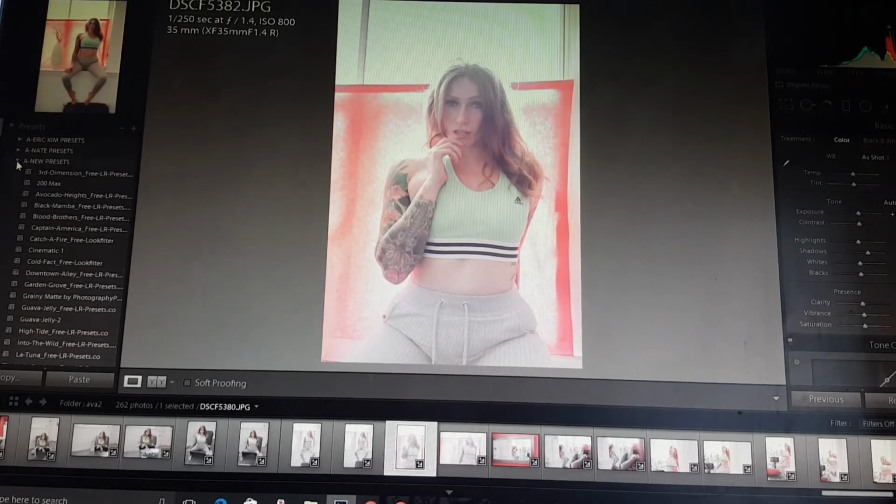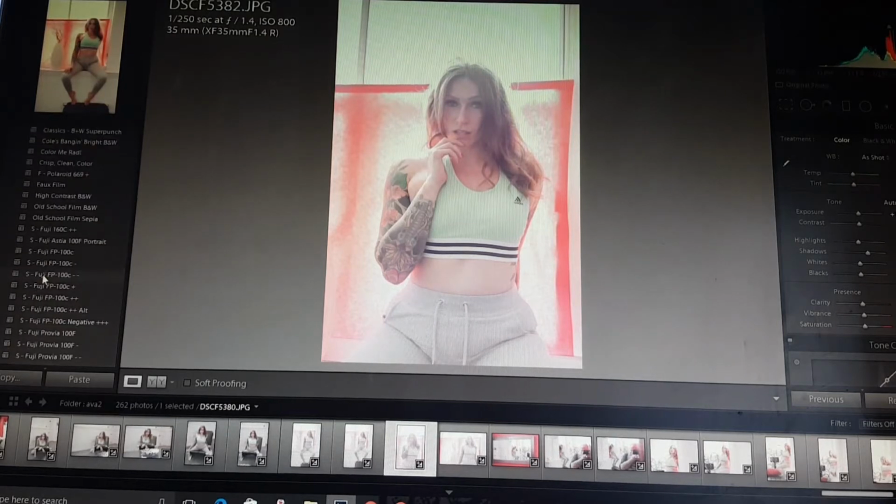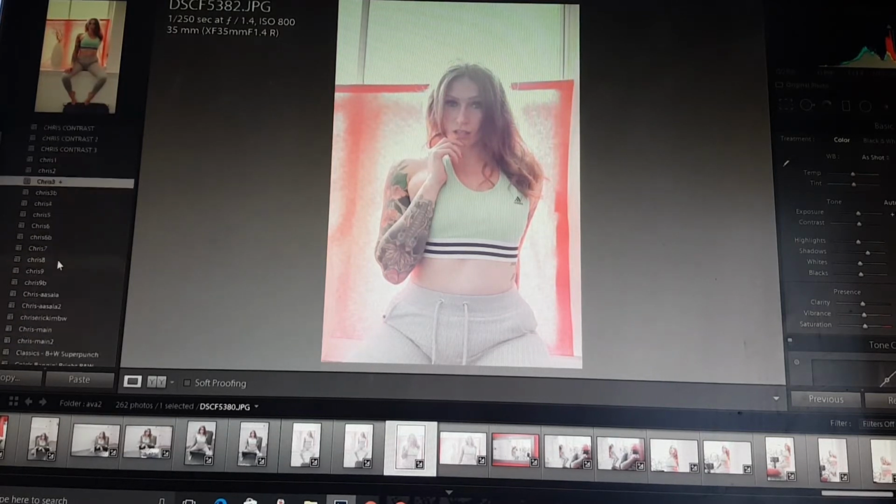New presets, which I use occasionally. Some Kodachrome presets, never use them. Kodachrome, another set of Kodachrome. Most used presets, now these are the ones that I've either brought in from other places or I've made myself. A list here, I don't know if you can see it, Chris 1 down to Chris 9B, Chris Black and White, Chris Main, Chris Main 2. Chris 9 and Chris 9B are the ones I use the most. So straight away, click on a preset.